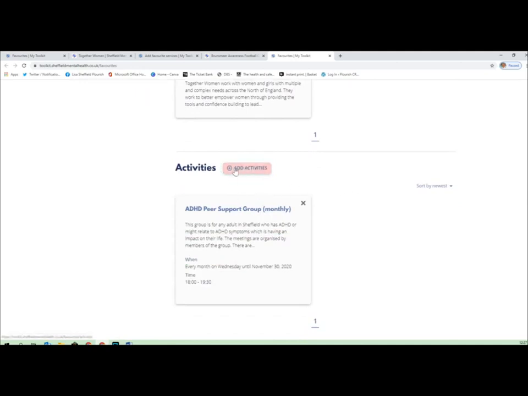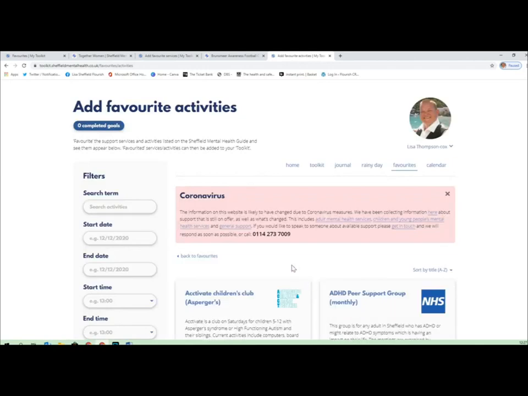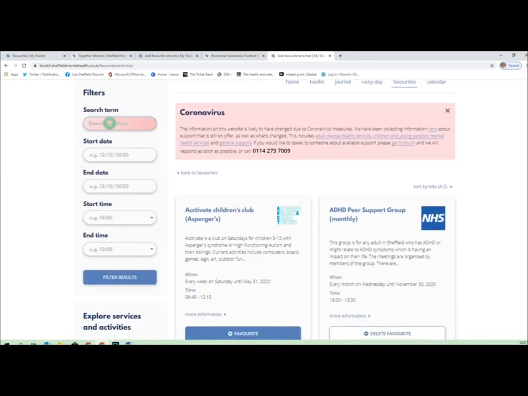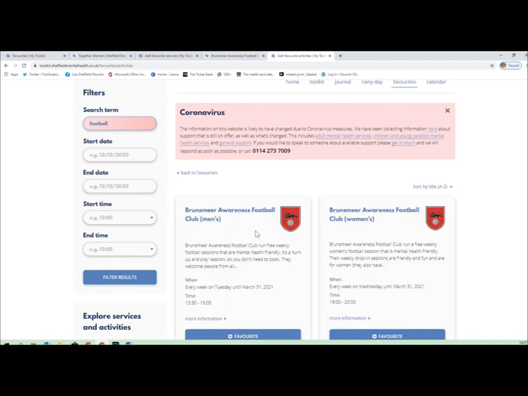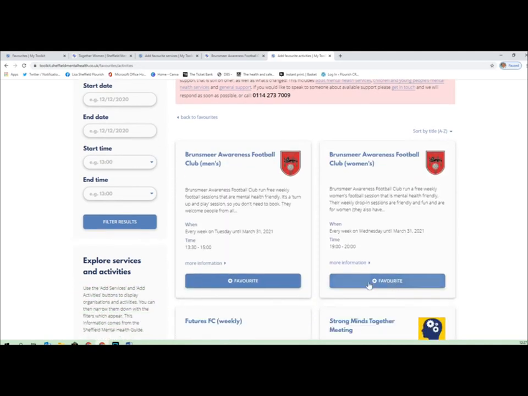Now, because they have activities, we want to add an activity. So you have to go to the activities and add activities. And again, I want to add the football. So if I click football, go up to the filters, and I'll do the women's football. So that runs every week on a Wednesday until the 31st of March next year, from 7 until 8.